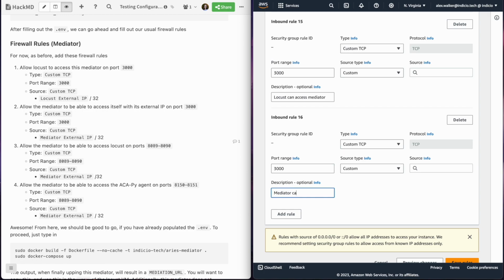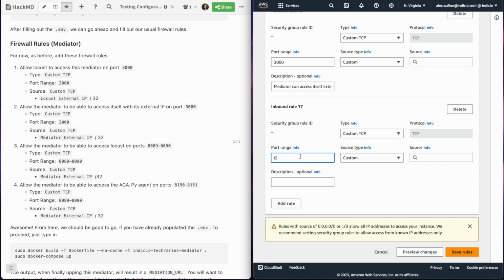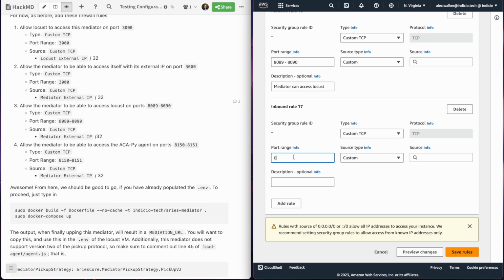And then we'll want to add the rule allowing the mediator to be able to access Locust on ports 8089 to 8090, custom TCP, 8089 to 8090, and then we'll want the mediator external IP /32. And then finally, we'll want to allow the mediator to be able to access the Occupy agent on ports 8150 to 8151, custom TCP, 8150 to 8151, and then the mediator external IP again, /32. Awesome. From here, we should be good to go if you've already populated the .env file.